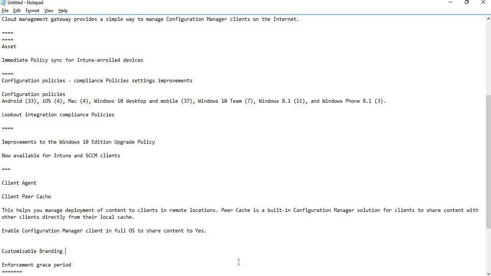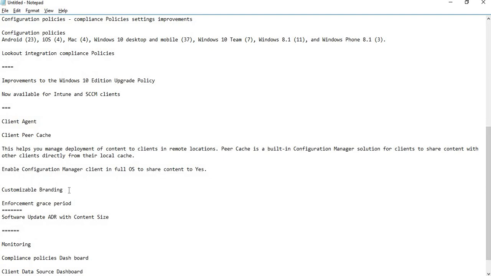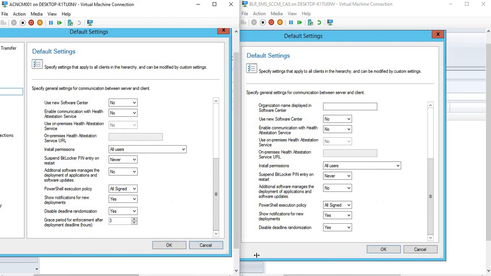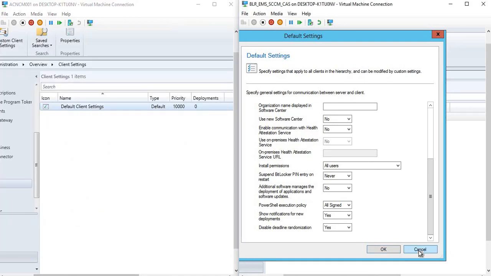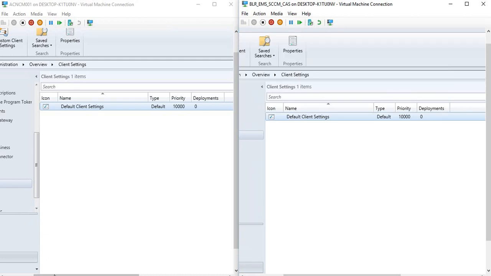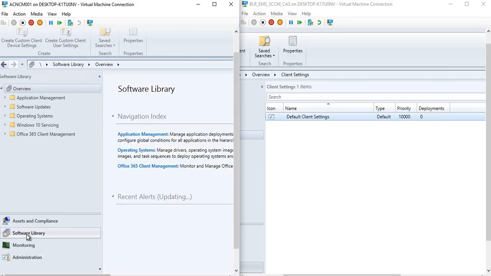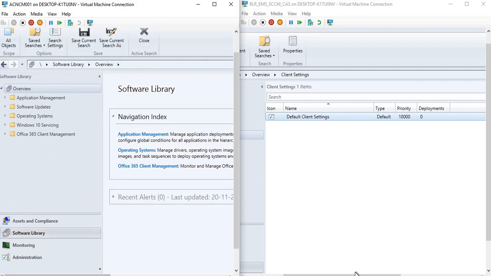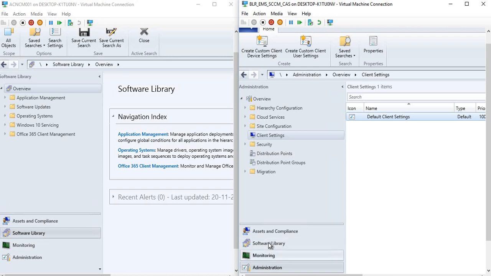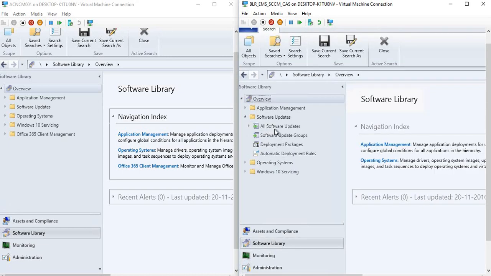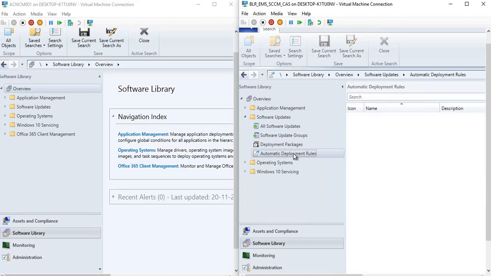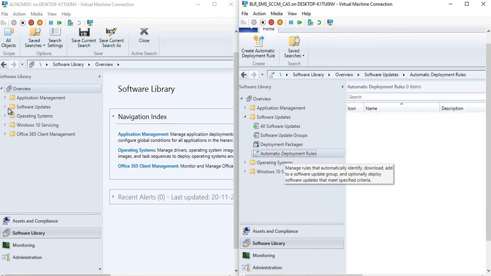Okay, enforcement custom branding is one of the other things which is included. Okay, this is also good. Software updates, ADR. How many of you use ADR? Okay, cancel. I will directly go to software updates. Software library, software updates, ADR, automatic deployment rules.